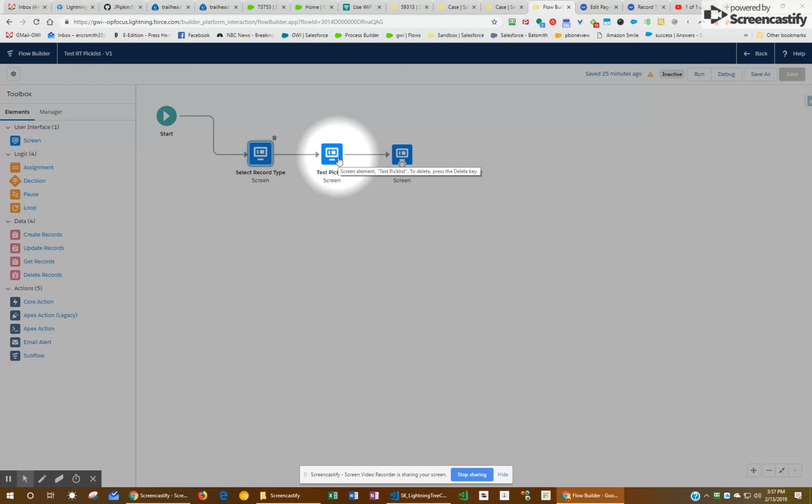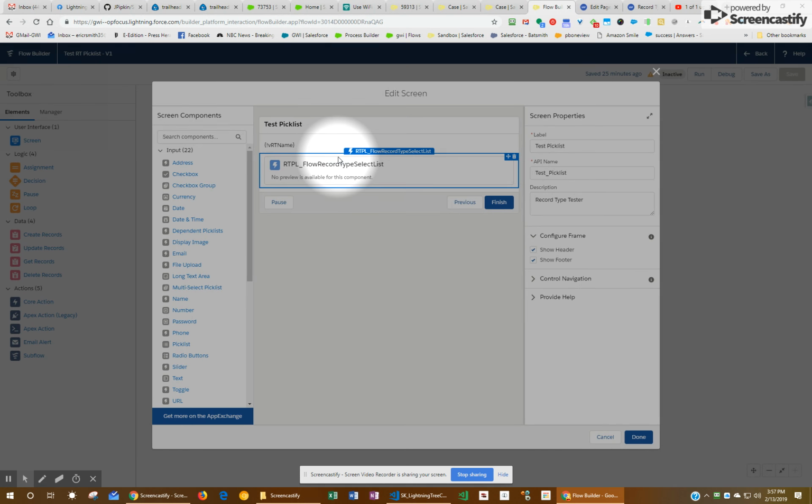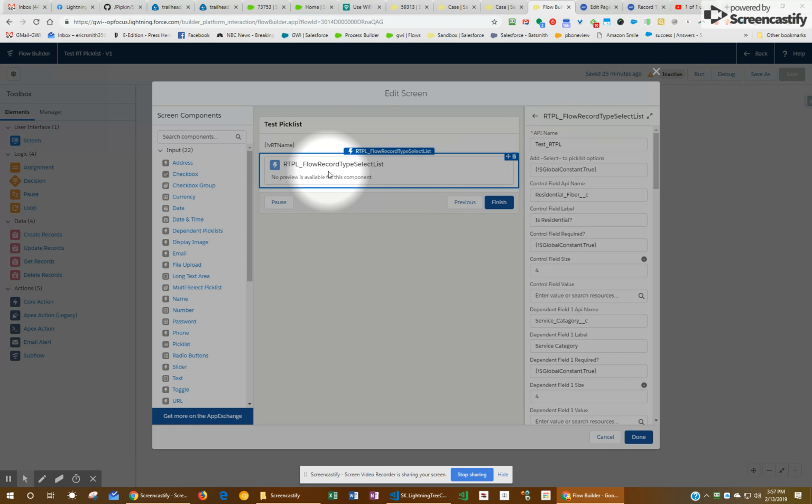And then I've installed the Picklist component on the next screen and then configured that to use my fields. I've given it a name. One of the options for this component is, do you want to have a select option on your drop-down pick list or just the values that are part of the pick list? In this case, I said to include the select. And then I give it the name of my first pick list field, residential fiber.